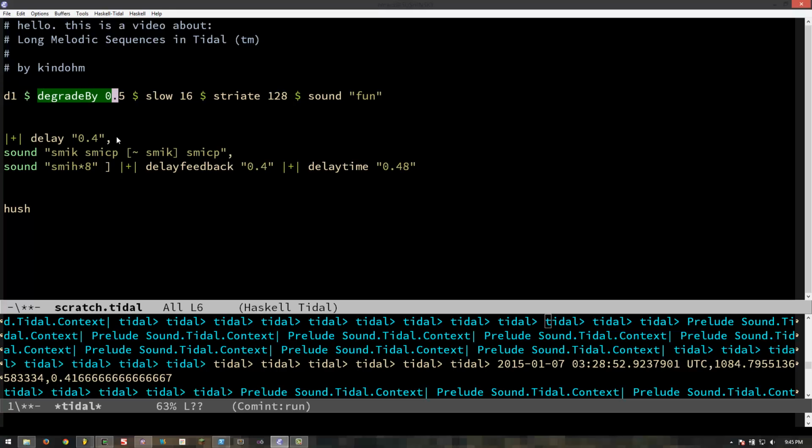Now I'm using degrade by. You could get more precise access to a single note from striate by using the gain function or the within function or something like that. I'm just randomly hoping to get something. But the point is, you can get individual notes out of this, which I think is kind of fun.